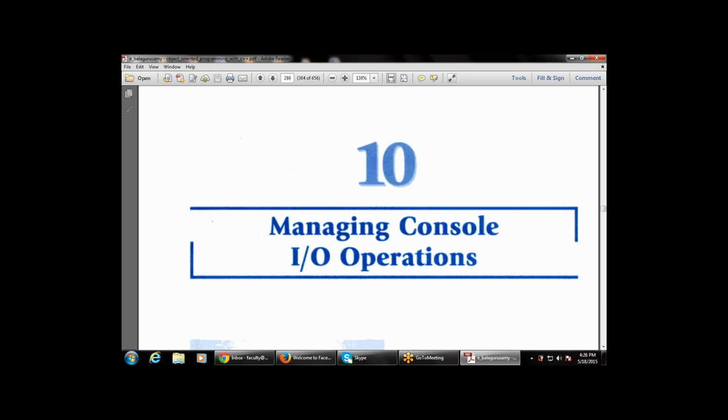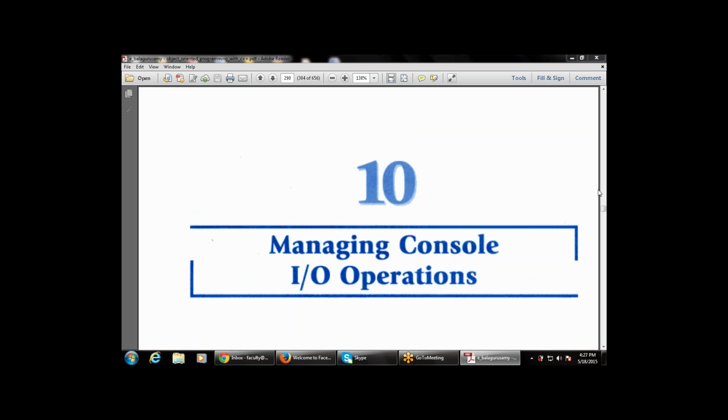In the last class we started with chapter number 10, managing console input output operations. That is, how to use the input output operations with the various concepts used with them. It is about how to manage the consoles: what the various inputs given to the C++ programs are, and how the output is generated.